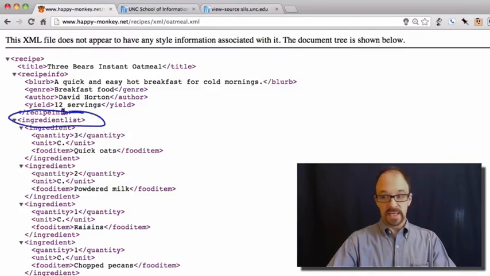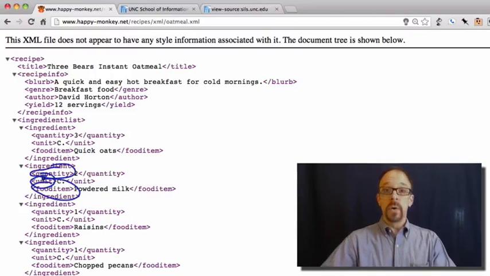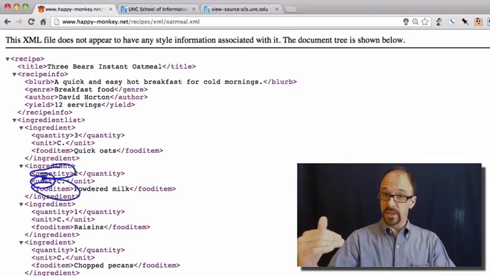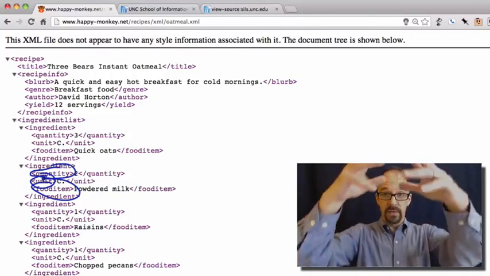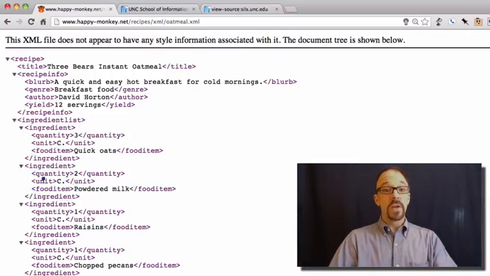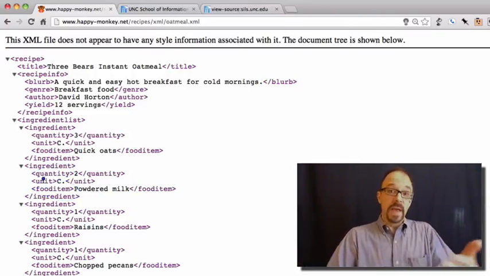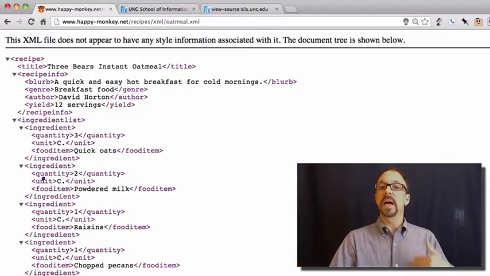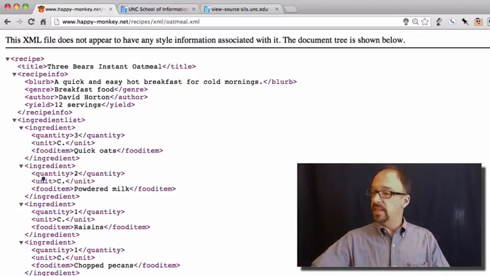Ingredient list is an element, and ingredient list has the child element ingredient, and ingredient has the child elements quantity, unit, and food item. There is a parent-child relationship in place here where you have larger elements with sub-elements under them. And in fact, you can draw this as a family tree or a hierarchical tree. And this kind of data structure is actually called a tree, not surprisingly. And you'll recognize this as the way you would draw any kind of a family tree, right?